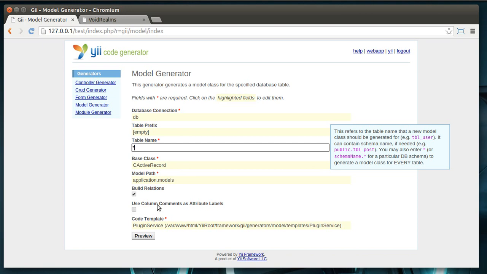And you can actually use the column comments as the attribute labels. Attribute labels would be the labels of the attribute, a definition of what it is. When we do star, we're just doing a wildcard saying do all the tables. It says you may also enter star or schema name dot star for everything.